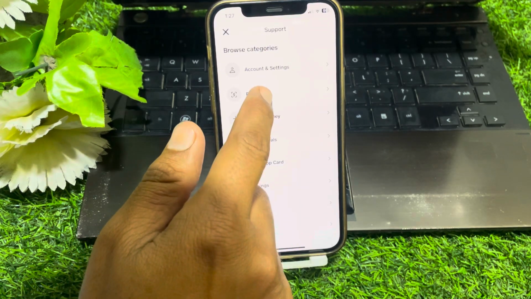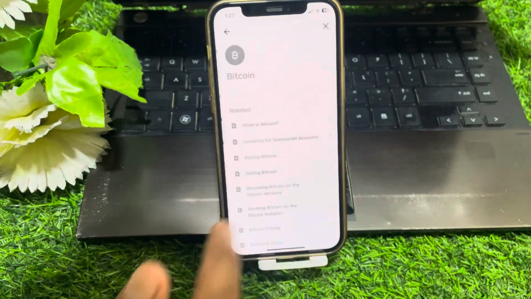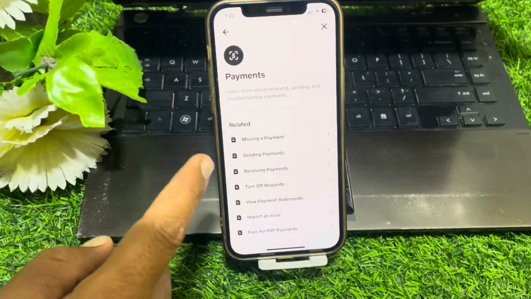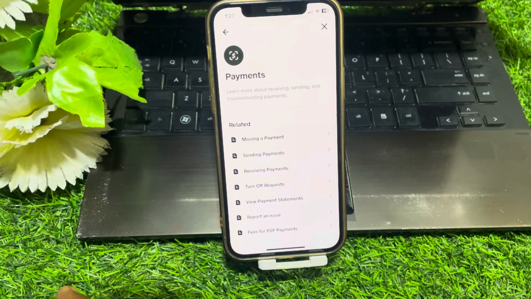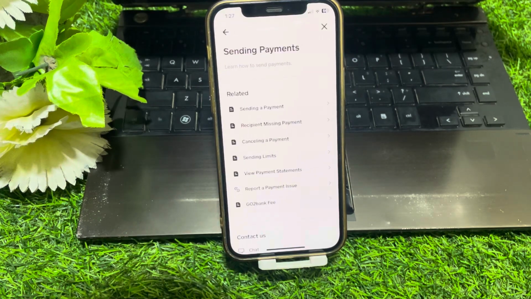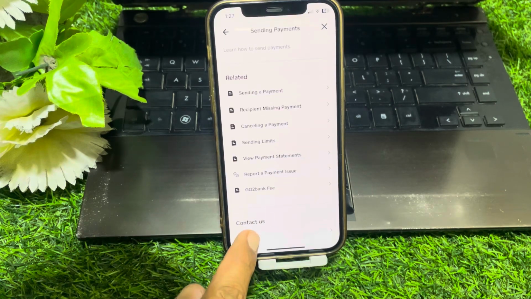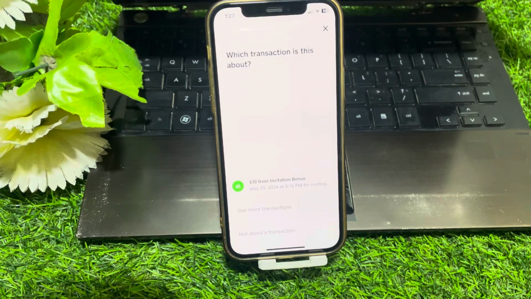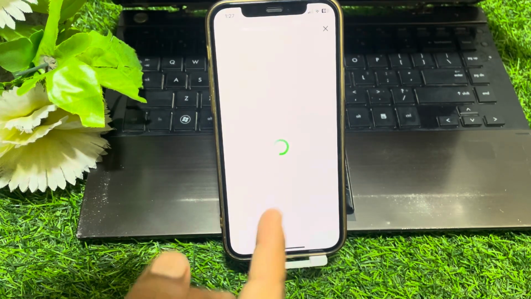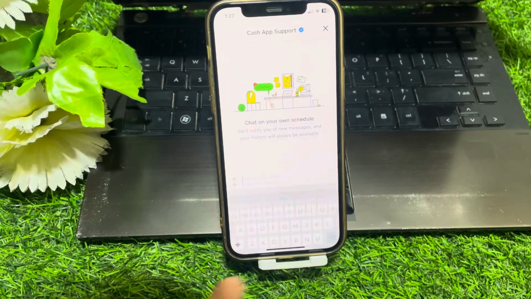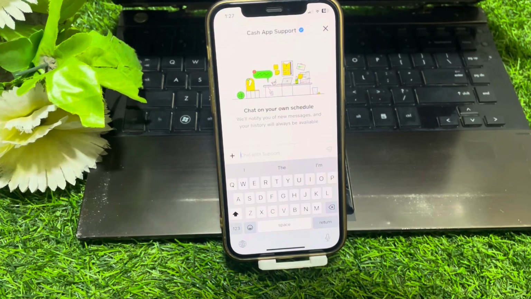Now you can easily see the payments option here guys, tap on that, and now from here you can see sending payments and receiving payments. Okay guys, so just go to sending payments. Now from here, scroll it down, and now from here go to the chat section, and here you can contact the Cash App team, and they will resolve your issue very easily. So you can see, tap on that and you can easily find the chat section as well. So you can easily chat with them and resolve your issue.